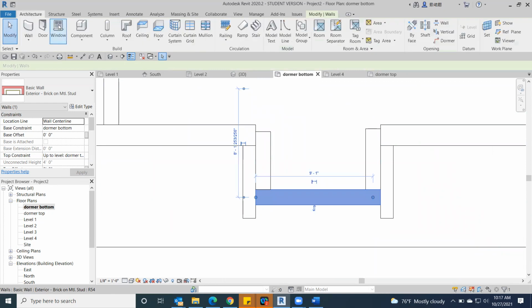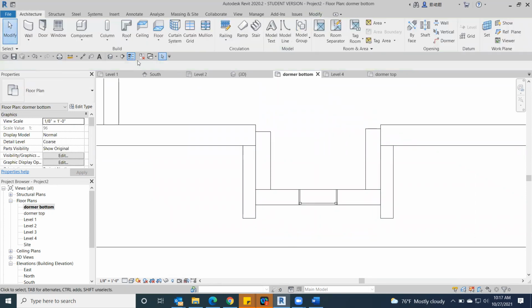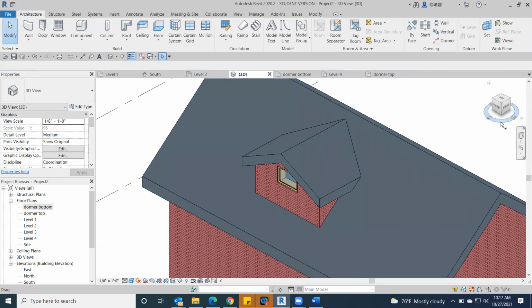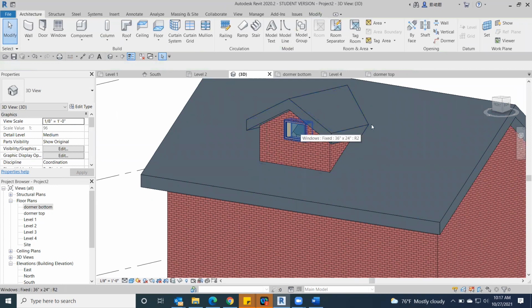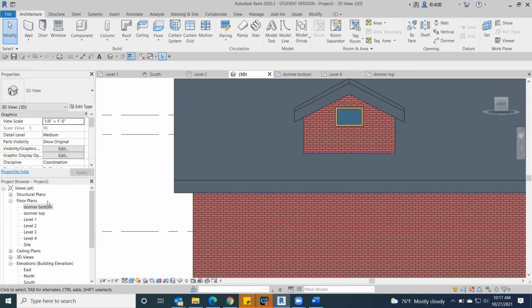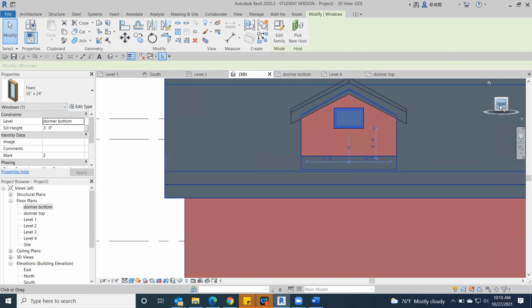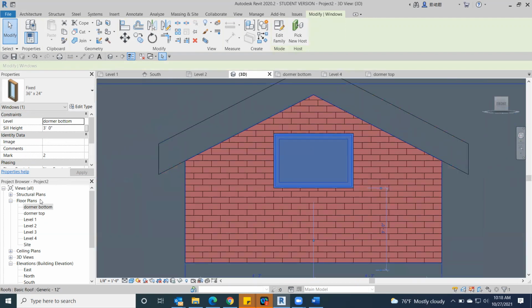Try that again on dormer bottom. All right, here we go. Let me do it on the dormer bottom, but let's see what happens when we go to 3D. Ah, much better. And the reason why it wasn't letting me do it on the dormer top level is because, you remember when you insert a window, you have a sill height. So it was taking the sill height from the dormer top, and it was trying to actually insert the window above the dormer. That's why we have to do it from our dormer bottom and have that inserted right there.